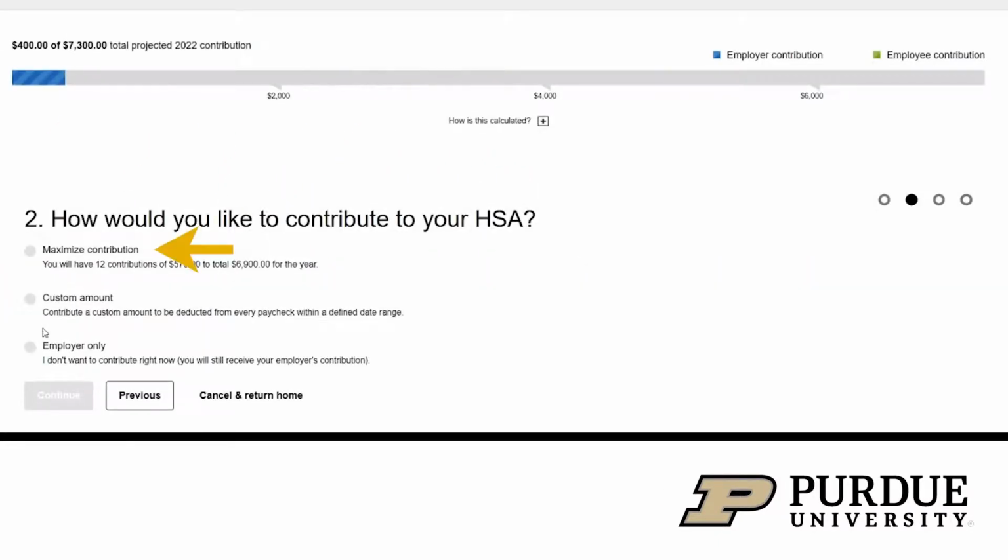You have 3 options. You can choose to maximize your contributions, putting in the most allowed, minus the contribution from Purdue. Or you can choose your own amount. Or you may opt for an employer-only contribution. Make your choice and click Continue. Enter the amount you wish to contribute for the year. The bar at the top of the screen will show your contributions versus IRS rules to ensure you're not over-contributing.